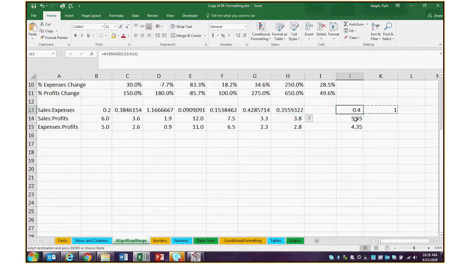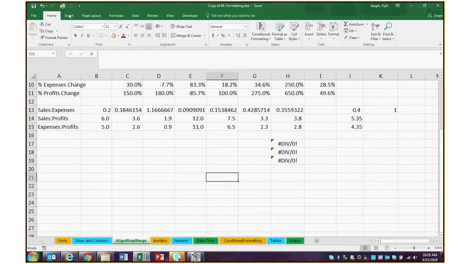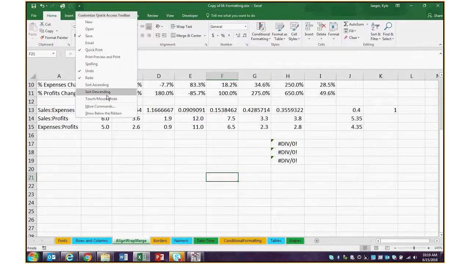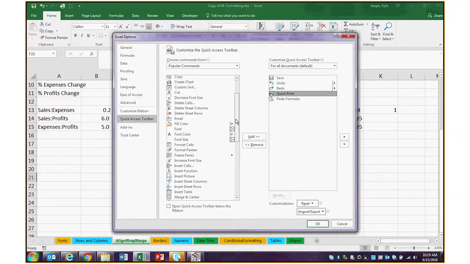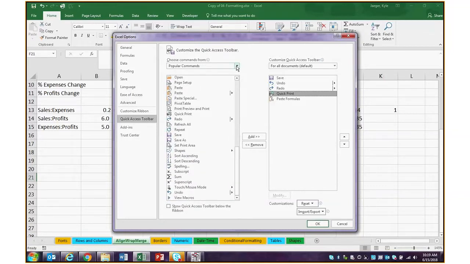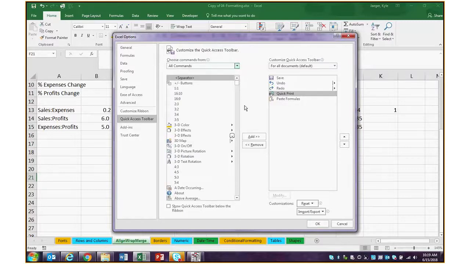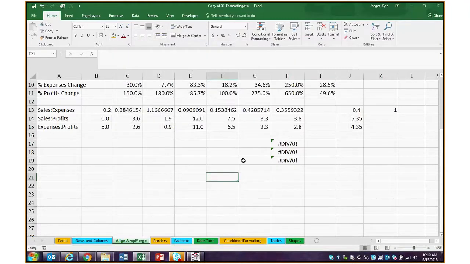So now, if I would copy these formulas again, and I'm just putting them here just to showcase, they're not going to find anything because it's trying to take the average of nothing, but it's now up here for you. And you can do that with a lot of different commands. As you can see, I added the quick print, but most of the popular commands are within the popular commands. But if you go to all commands, there's definitely over 1,000 in here that you can use, as opposed to doing this paste down arrow.